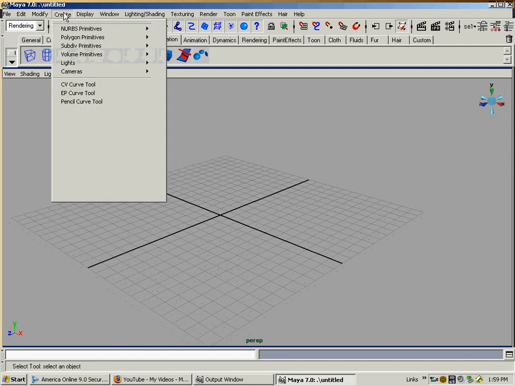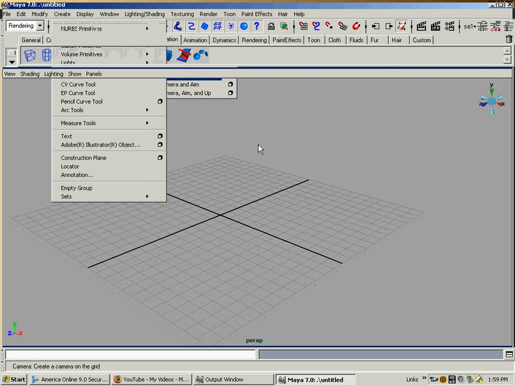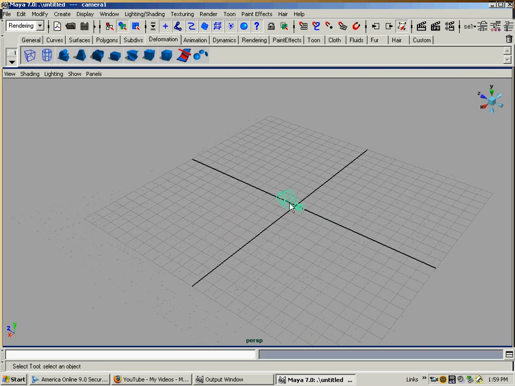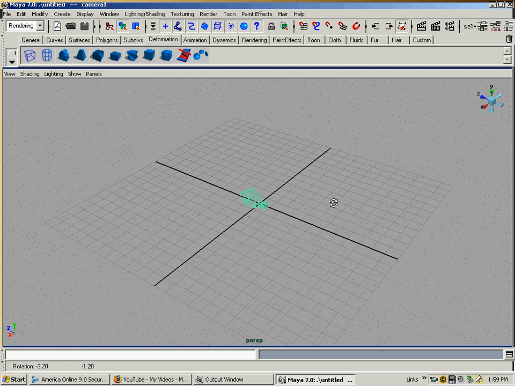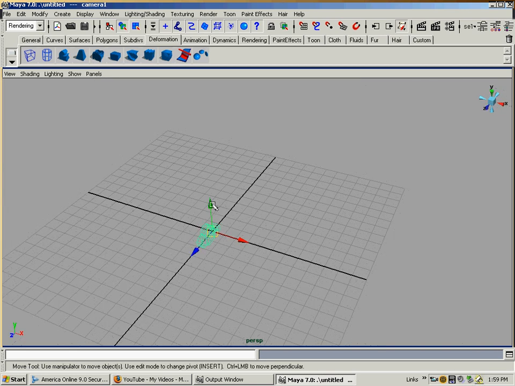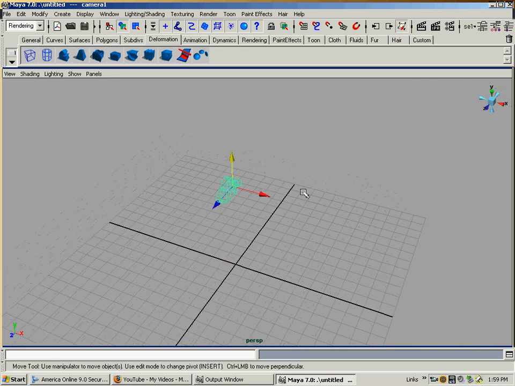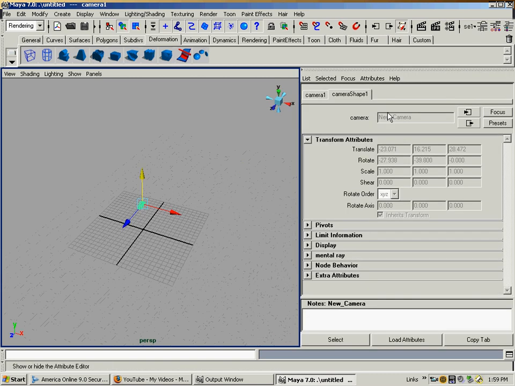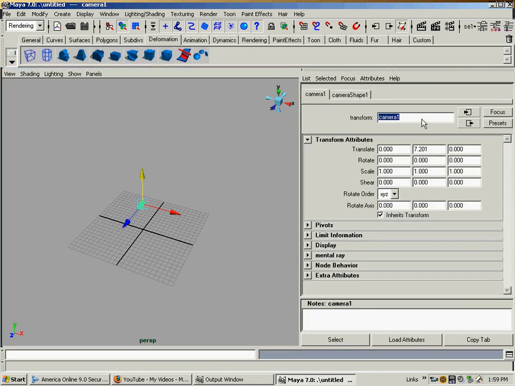And then you can do it the old-fashioned way. Just go create cameras, camera. There it is, creates it at the world origin. That's pretty useful, if you don't want to move it off that origin and you want to keep it like that. We can name this camera Final Shot or something.